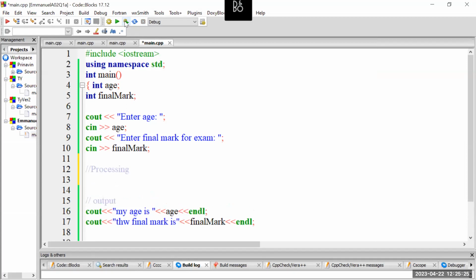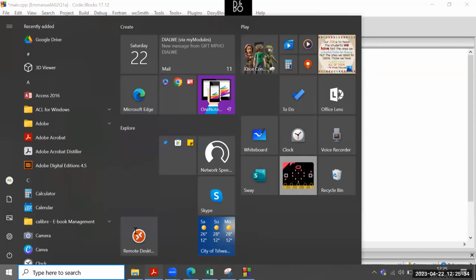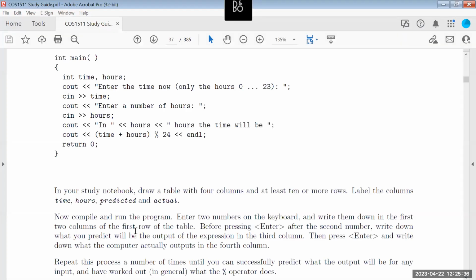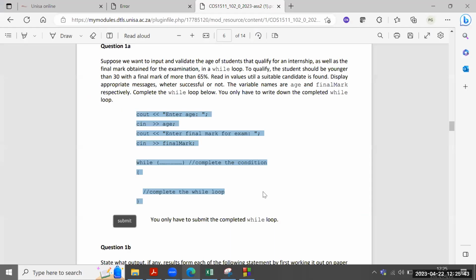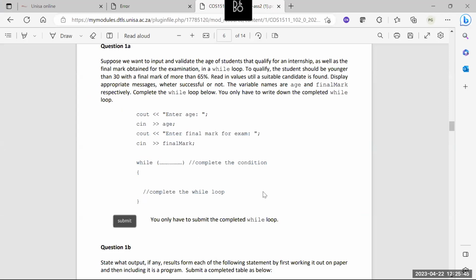All right. Okay. So the question says, how do I validate? Basically, that's what they're asking you to do in this question, right? If I look at the question here, it says, the final mark of more than 65, the student should be younger than 30 with the final mark of more than 65. Now, I can't answer the question for you, right, Emmanuel?